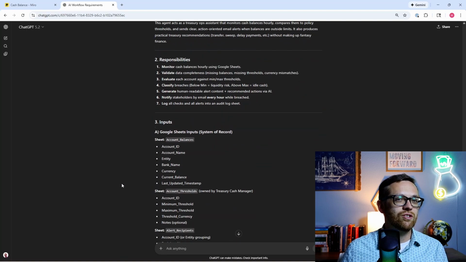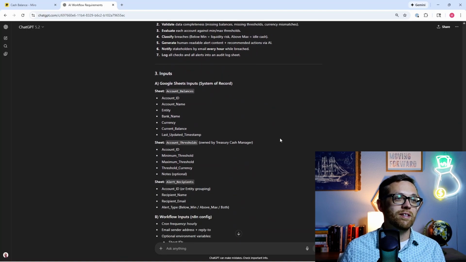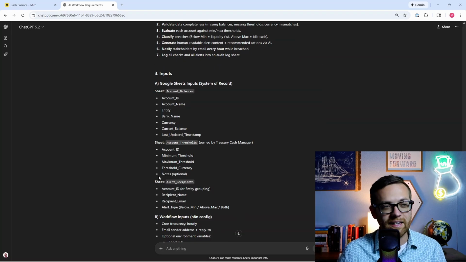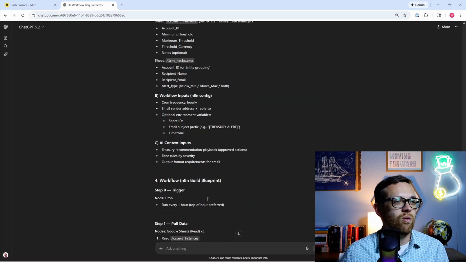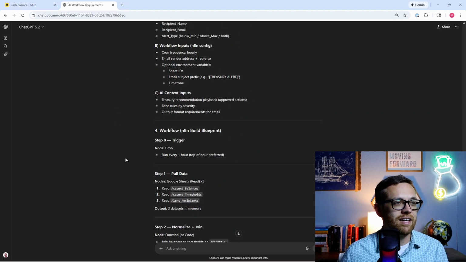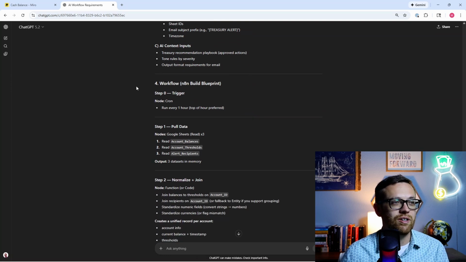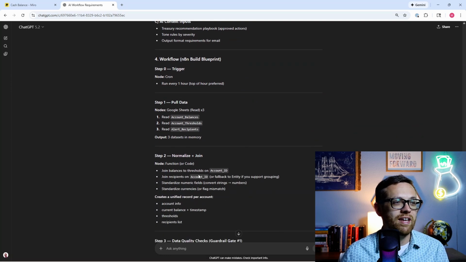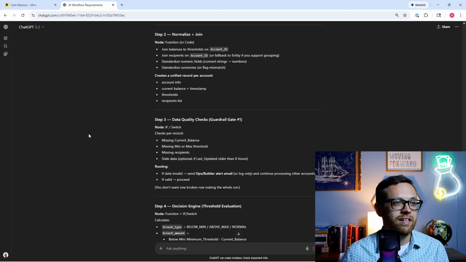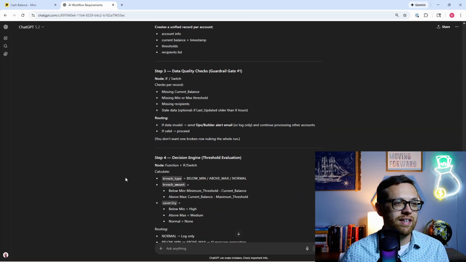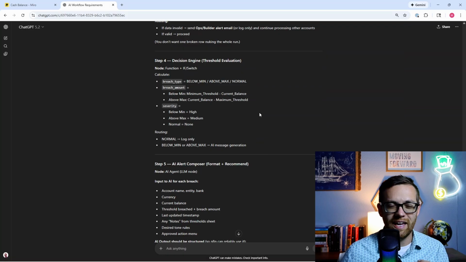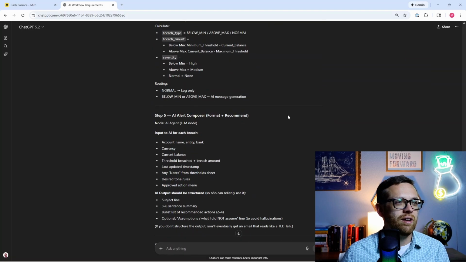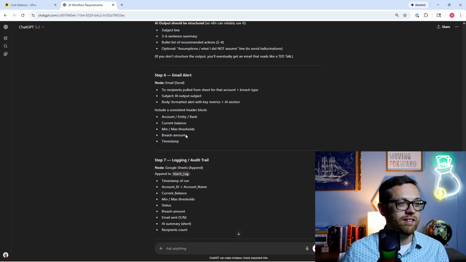Here's our inputs. So for the purposes of this, Google Sheets will be the system of record. Clearly, we could connect to bank accounts if we wanted. We've got our workflow inputs, our AI context, and then the actual workflow. So step 0, trigger. We're going to pull the data. We're going to normalize the data. This is building in data quality checks and decision. We're actually going to ask it to move this into the AI agent because we can do that with the agent now. It's just using the AI agent for composing the email. But again, we'll tweak that.